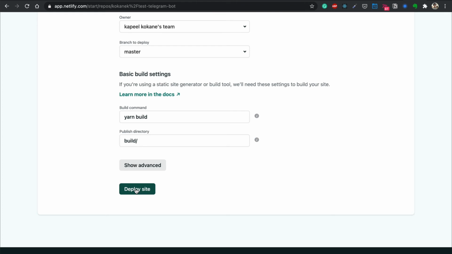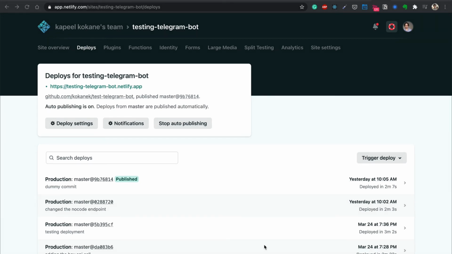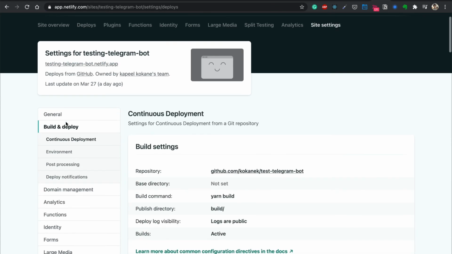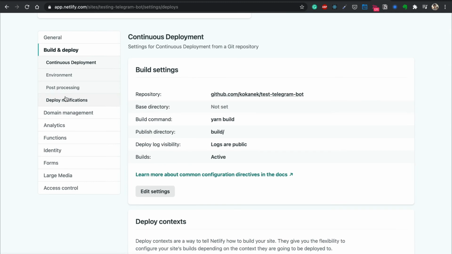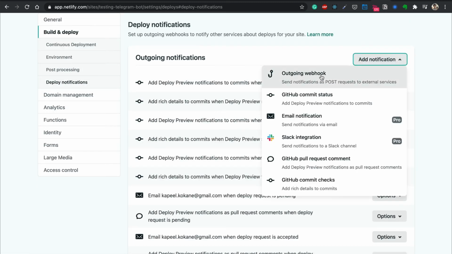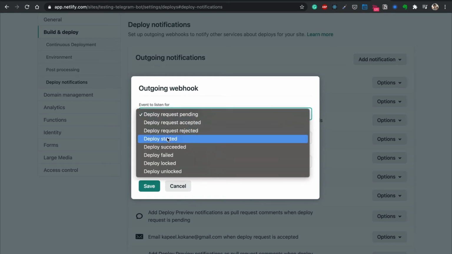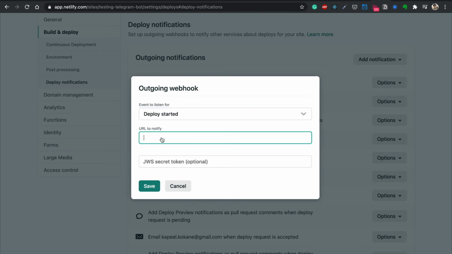In the next few minutes, our site would be deployed, and now we need to configure Netlify to send us a notification whenever a new build is triggered and when it succeeds or fails. In order to do that, we head over to deploy settings and scroll down to build and deploy. Under that section, we will find deploy notifications, which we will be configuring now. Click on add notification and select outgoing webhook. Select the event to listen for like deploy started, success or failed.